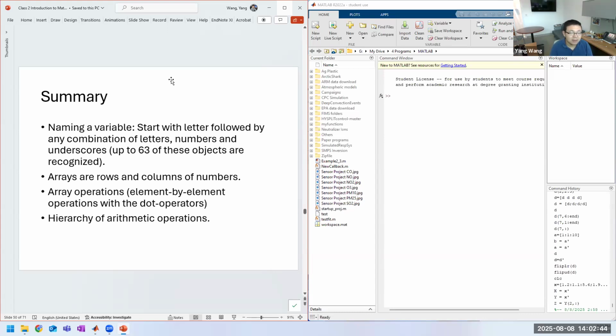If you want element by element calculations, which is the most of the scenario in this class or in a lot of the engineering calculations, then we will use the dot operators, the dot multiplications. And then we introduced the hierarchy of arithmetic operations, right? So we start from things in the parentheses, and then the exponential, and then the multiplication, division, and then summation or subtraction, okay?